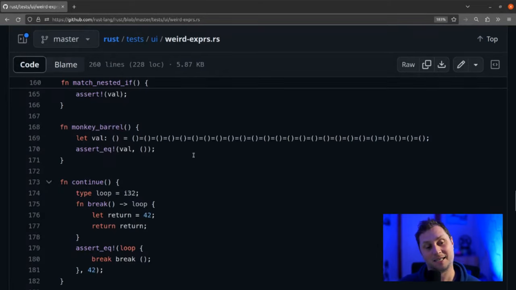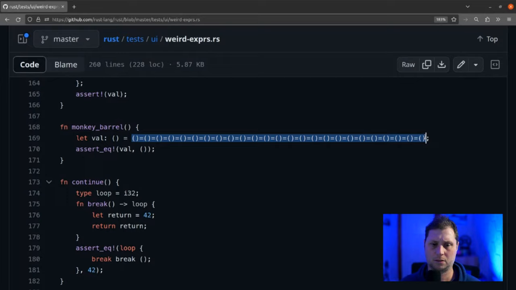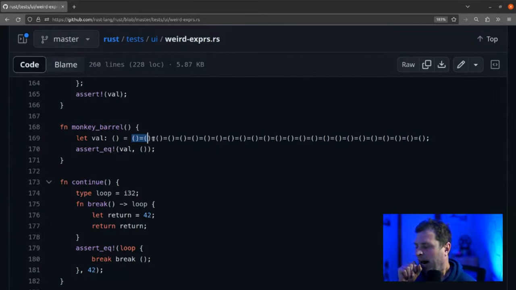Monkey barrel. What? This one I'm sort of struggling with. So it's a unit. So somehow val is a unit. And I think what is happening is that the space here is actually a bit of a trick. It looks to us like it's different than the rest, but actually they're all the same. If you assign unit to unit, you get unit as a result, and then we collapse down and we assign unit to unit again, and we do that again and again, and eventually we get to val, which is unit, which is where we started.